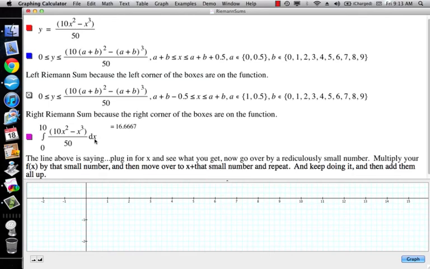0.000000000000001. So then take what you got when you plugged in 0 and multiply it by that really small number. Now move over to 0 plus that small number and repeat. Now move over to 0 plus 2 times that small number and repeat. And keep going until you get up to 10, and then you can stop. But no, you can't stop. You've got to add up all the numbers together. And the computer just does that really happily.